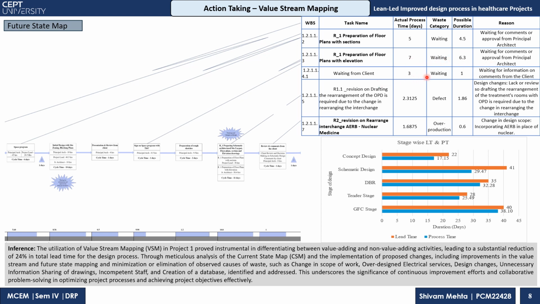Here it is a waiting time from the client, as this is a defect in the revision of the drawing, as you can see in WBS 1.2.1.1.5, in which there was a rearrangement of OPD. So the total actual process time was 2.31, but it could be possible in 1.85 days, as there was a lack of review and drafting, in which the defect was there.